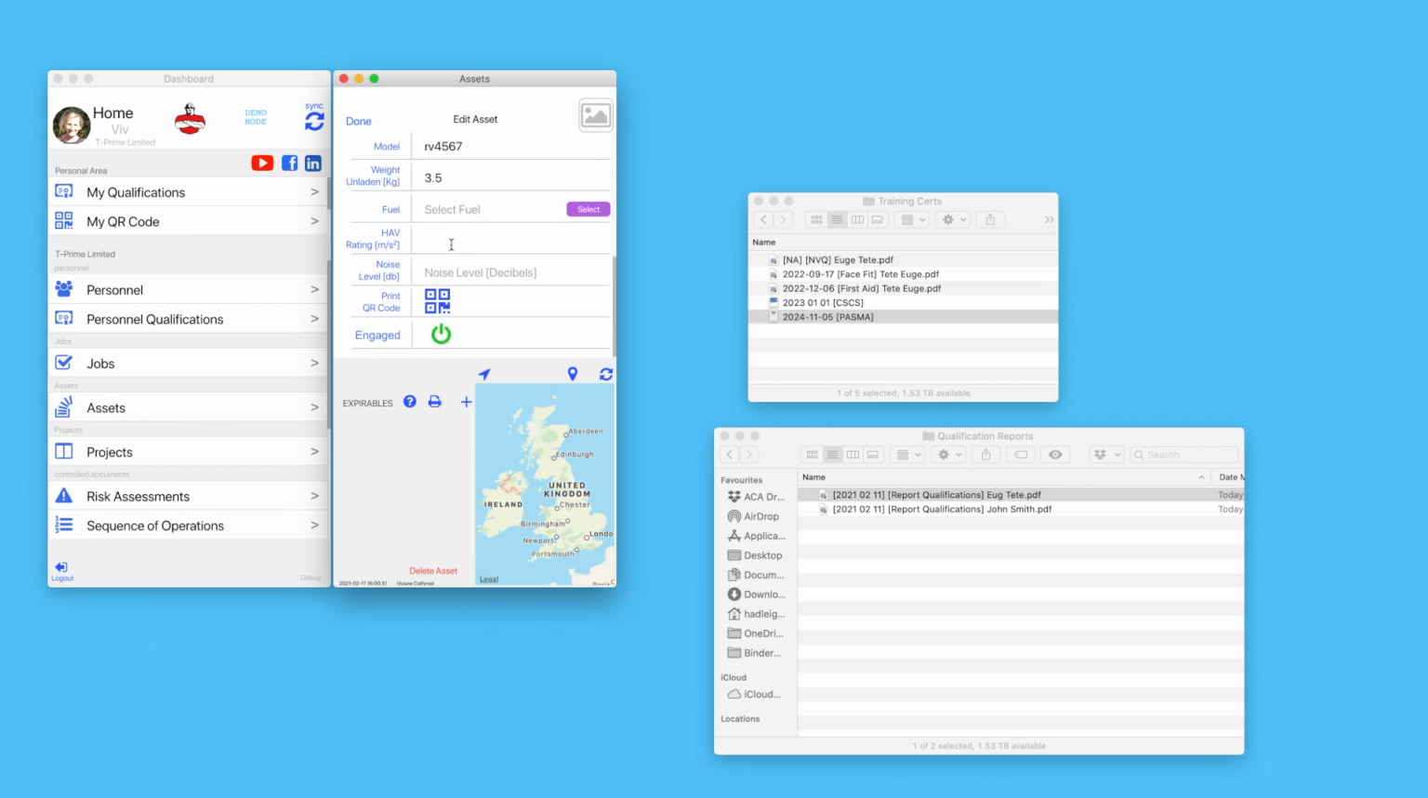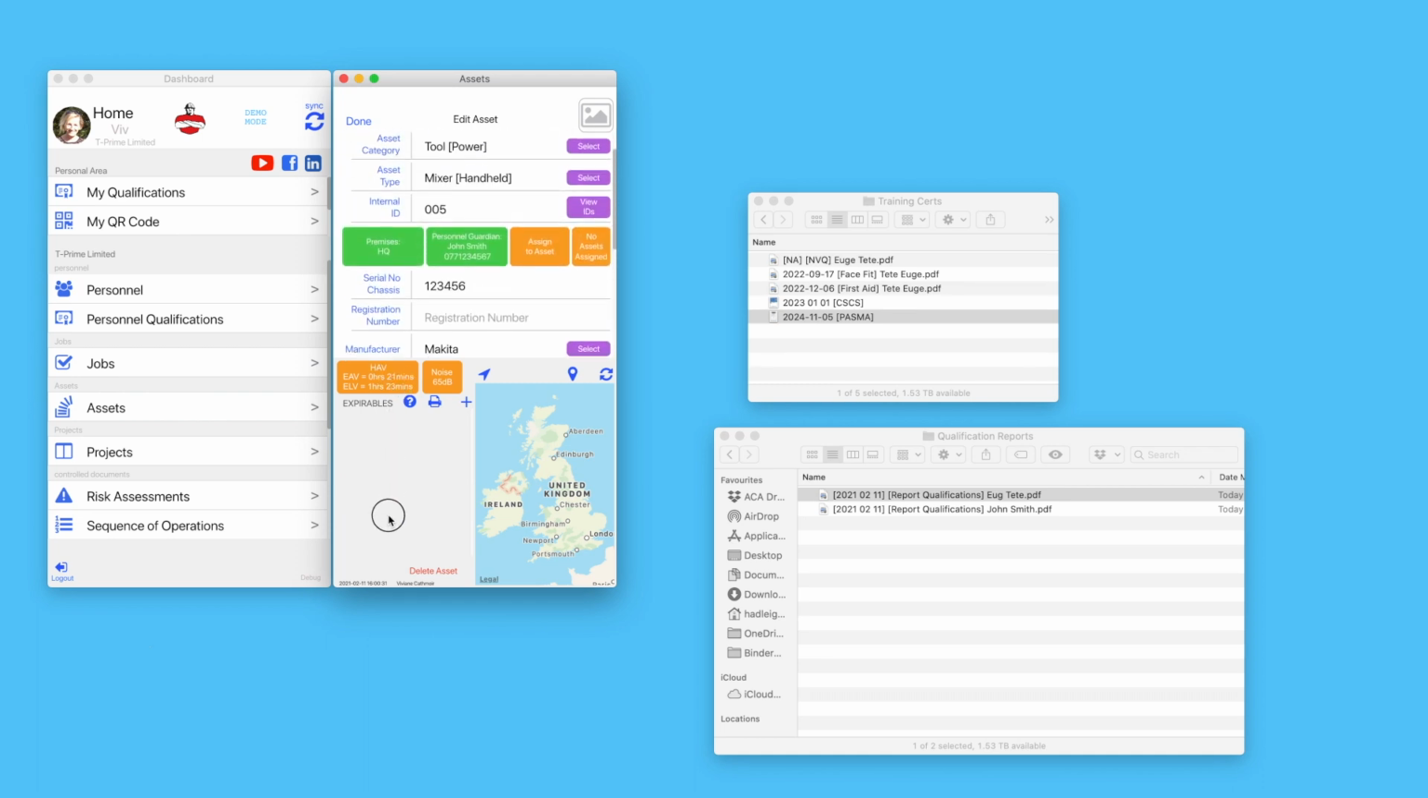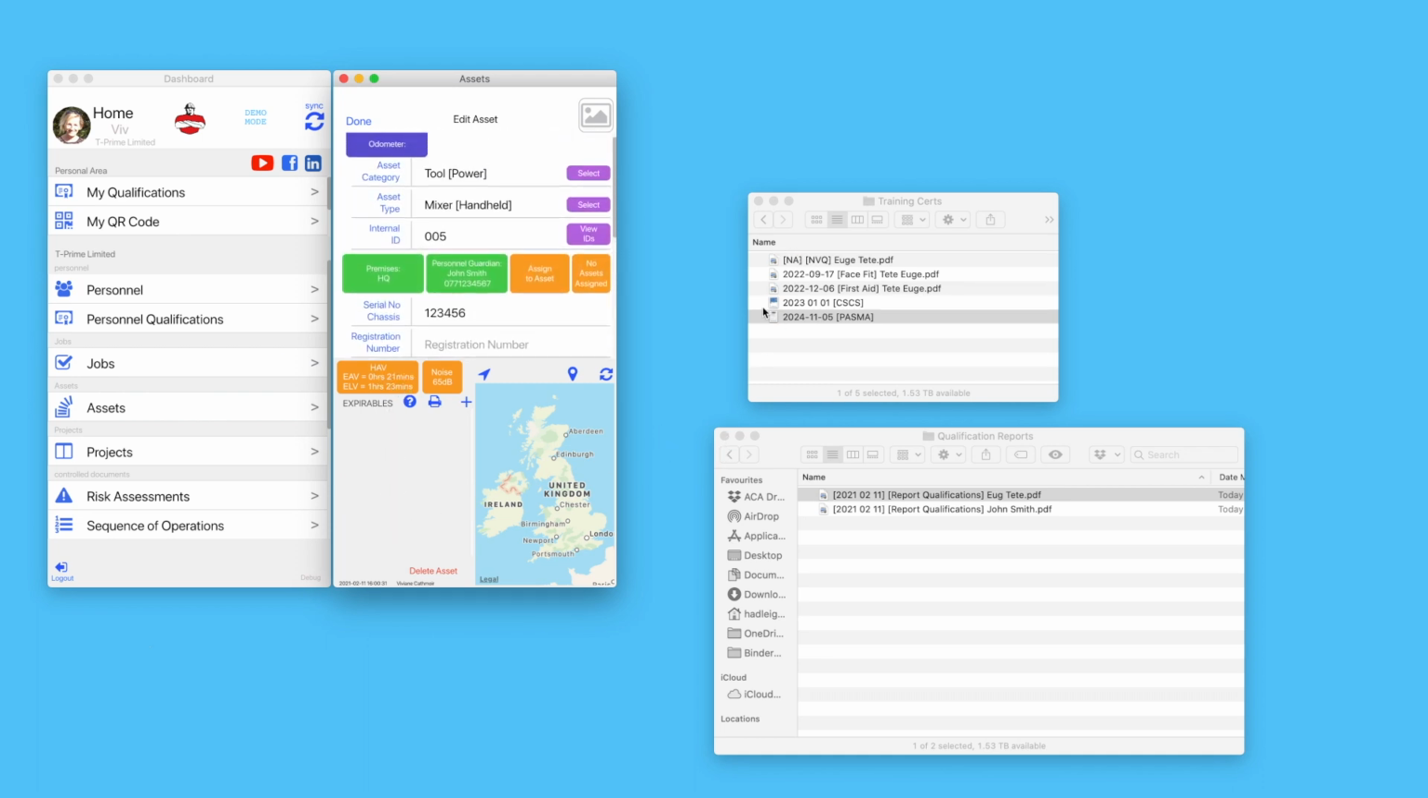We can also give it a hand-arm vibration rating and a noise rating as well. And you can see that the software automatically calculates the number of minutes until you reach the exposure action value and the limit value, which is all info that you can then provide to the employees.